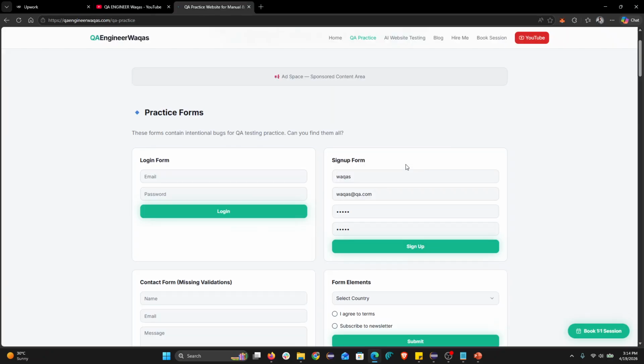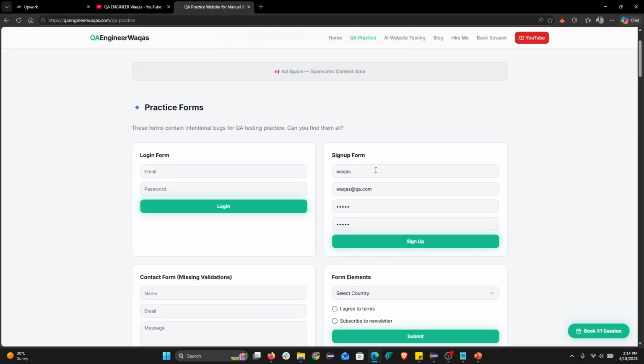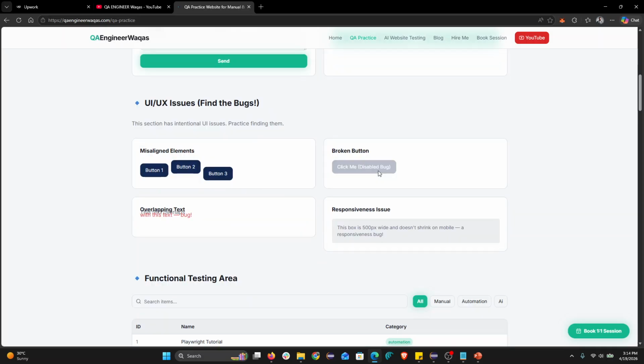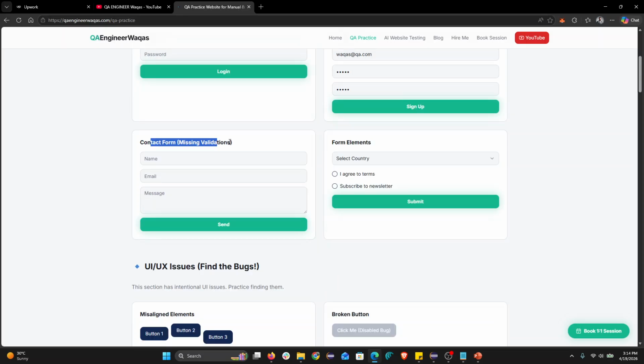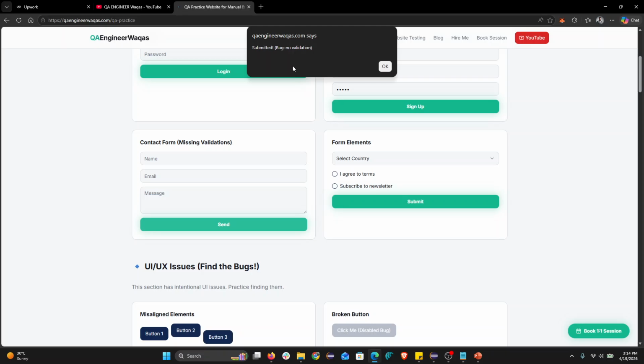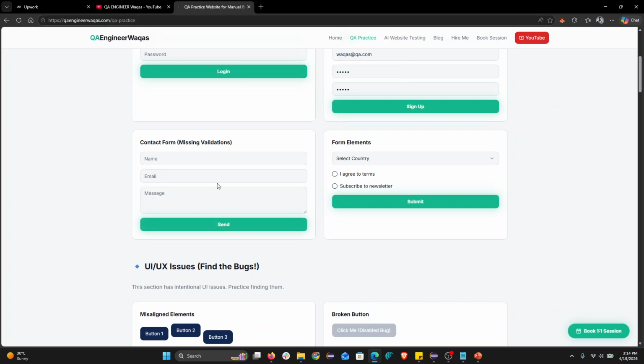Here I have created a login form, sign up form, and other things for your practice. So do one thing: instead of the sign up form, automate the contact form validation here. If you click send, it will show the bug, no validation. So verify this, automate this test case, and if you have any difficulty, tell me in the comments and I will explain. But try to automate this without writing the code.